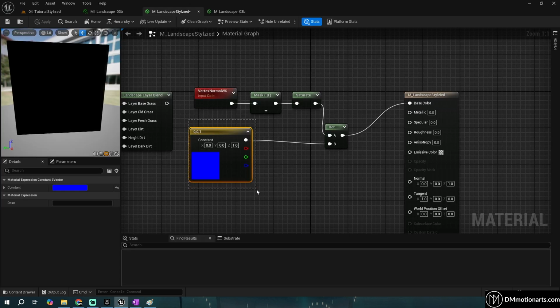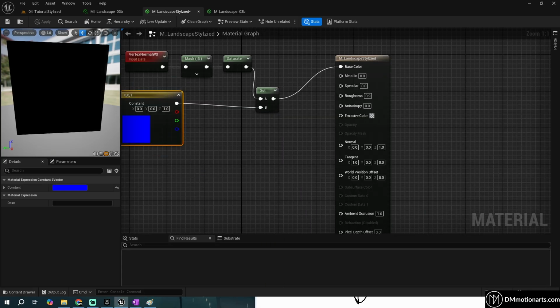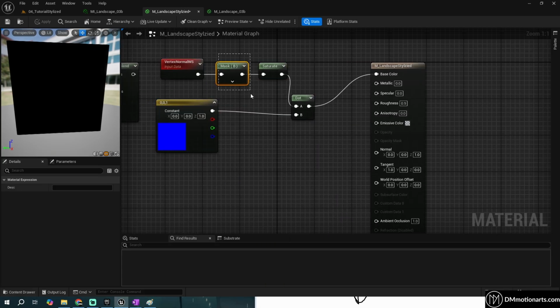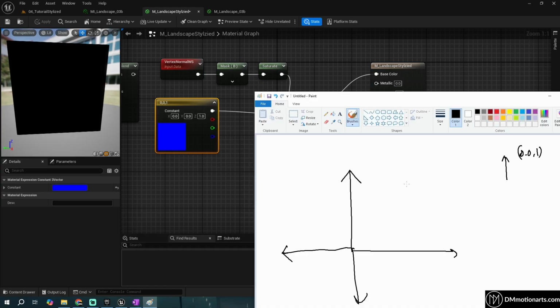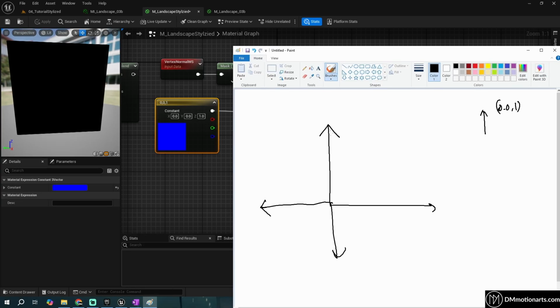0, 0, 1 like this. So what we are doing is comparing each vertex normal, which is in the B channel, which is the Z1, with the 0, 0, 1 on top. The thing about the dot product is, if both of these vectors are facing the same direction, then we get 1. If our vertex normal is facing sideways like this, then we will get 0. If it's facing completely opposite, we will get -1.